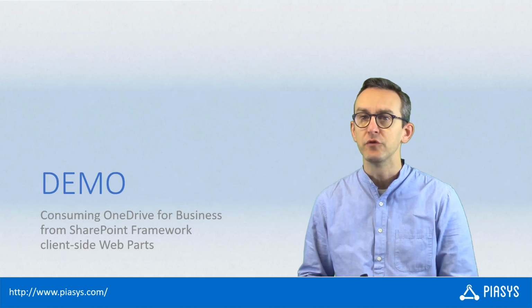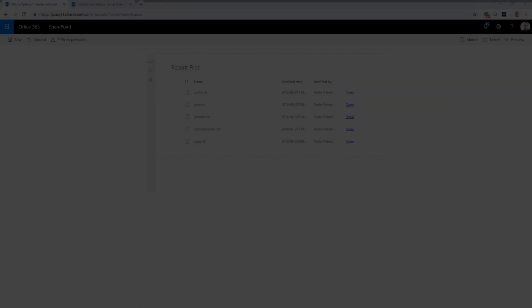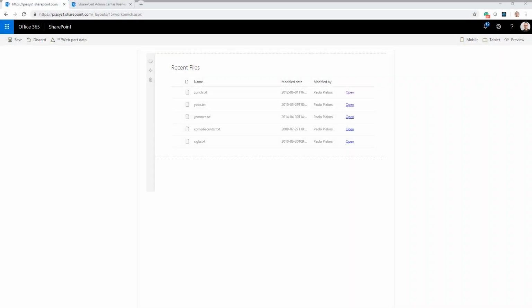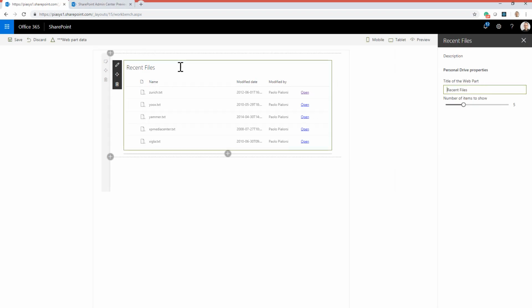So let me move to Visual Studio Code and let me show you how to do that in practice. Here we have a client-side web part created with SharePoint Framework, and the purpose of this client-side web part is to show the most recently updated files that you have in your OneDrive for Business storage. You can select how many items you want to see, and let me switch to the source code to show you how it works in practice.